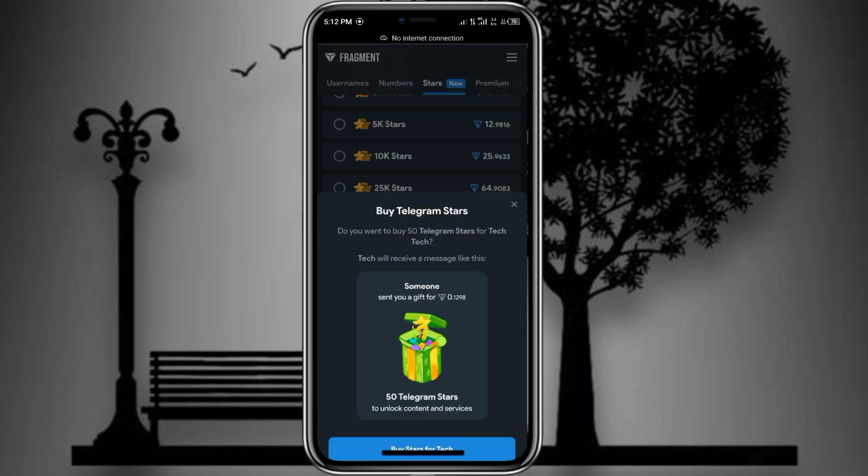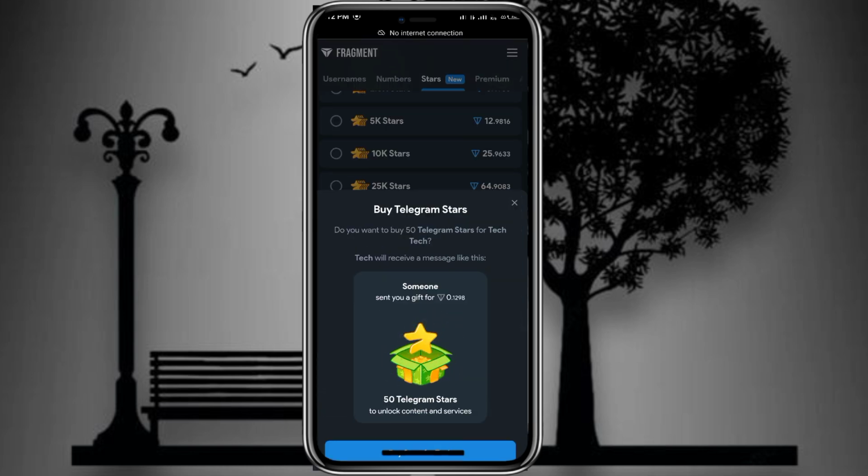This will appear: do you want to buy 50 Telegram stars for tech? You will receive a message like this. After I receive a message like this, I'll click on buy stars for tech, and it will open my TON Keeper account to make payment.